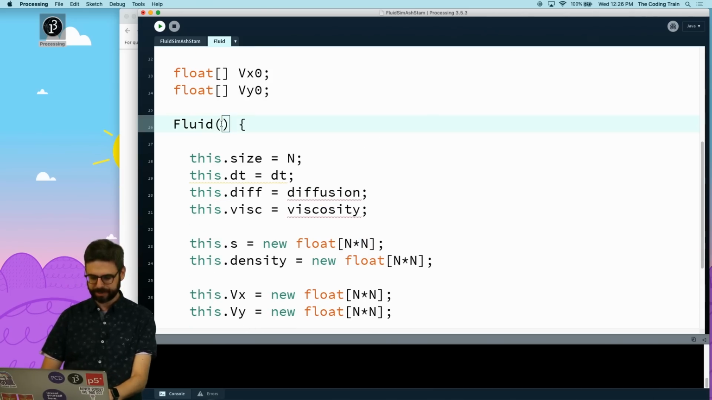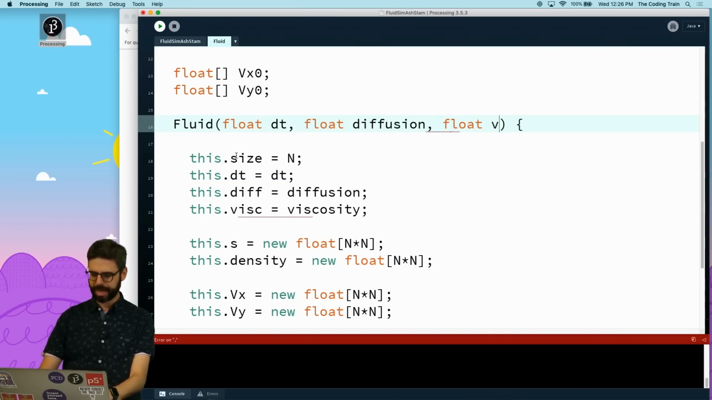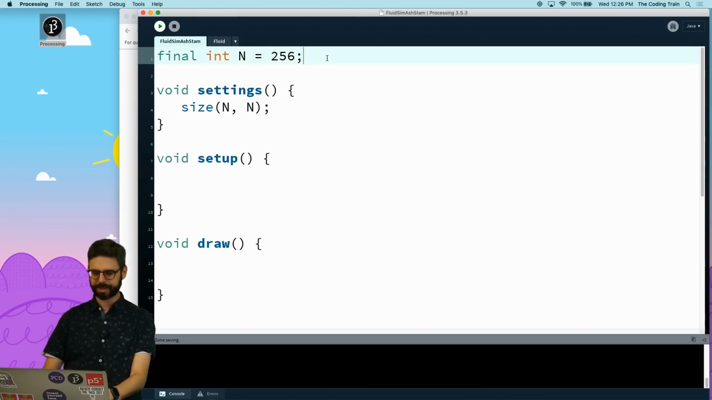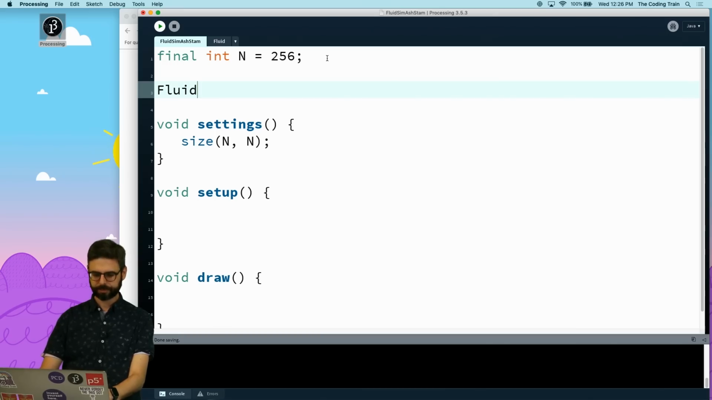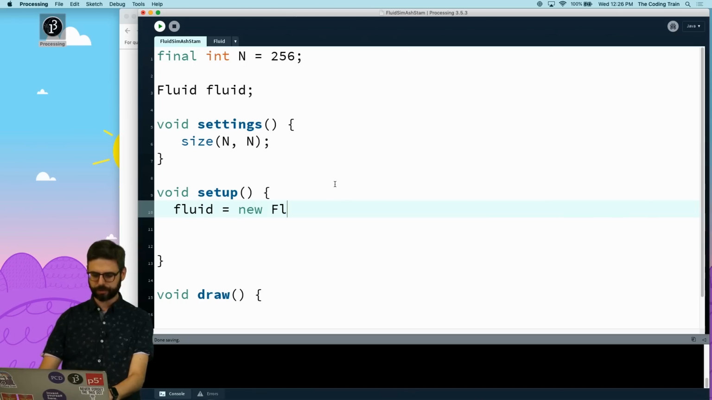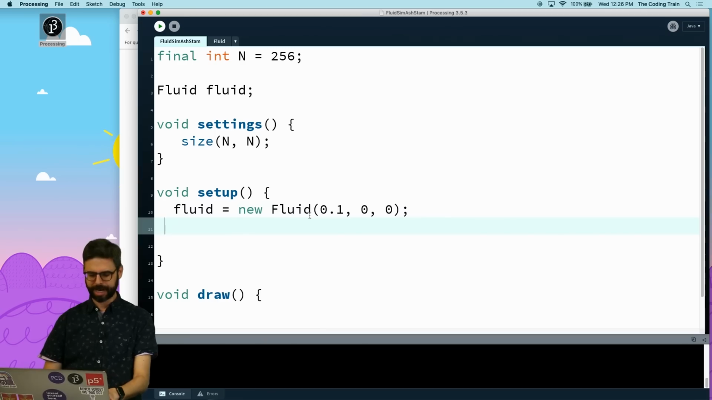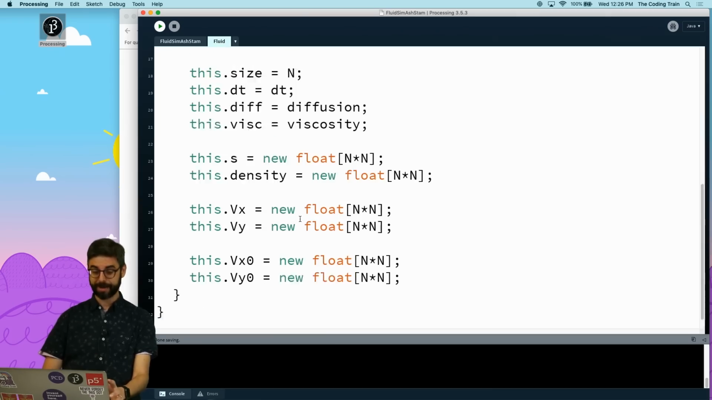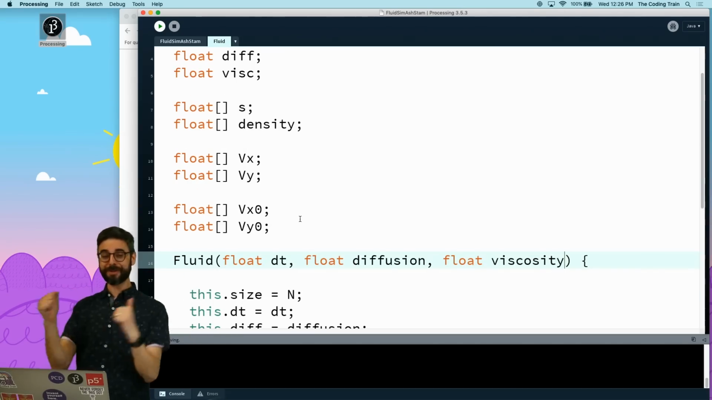Okay, and this receives 3 arguments when you create the fluid. You create it with a time step, a diffusion, and a viscosity. So in here I'd be saying something like fluid, and in setup I would now say fluid equals a new fluid, maybe like a time step of 0.1, and I'm just going to make a diffusion and viscosity of 0 for right now, but those values would get filled in presumably. Okay, we're getting there, we're moving through the article.